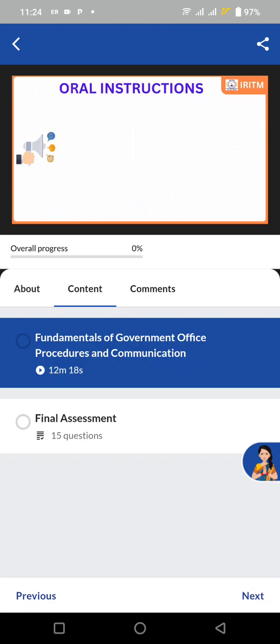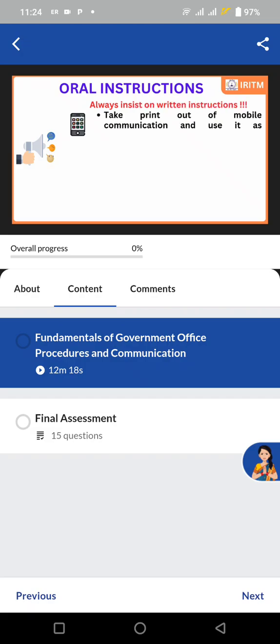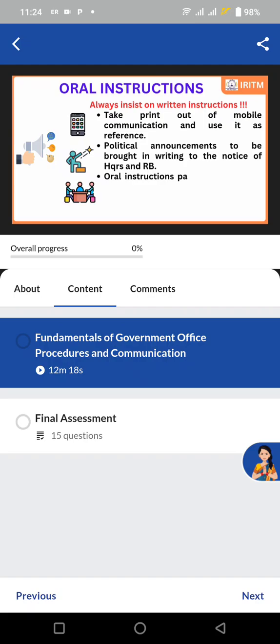Oral instructions. Always insist on written instructions. Take print out of mobile communication and use it as reference. Political announcement to be brought in writing to the notice of headquarter and railway board. Oral instructions passed in meeting or discussions with seniors should be referred to while initiating any proposal.